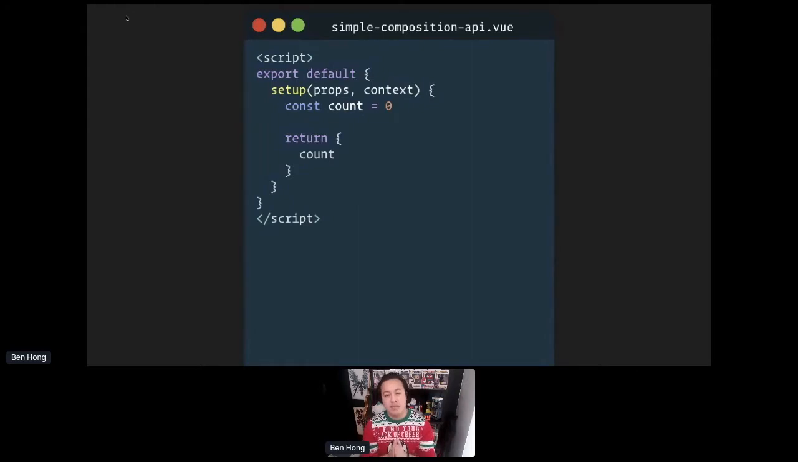And so the setup method has two optional arguments that are automatically passed to every component. The first of which is the props. So any props that are being passed down into the component. And for those who are new to Vue, props are basically just a way of passing down data from the parent to the child.